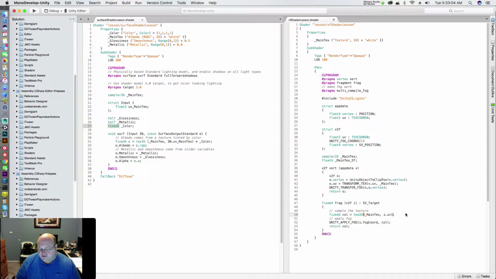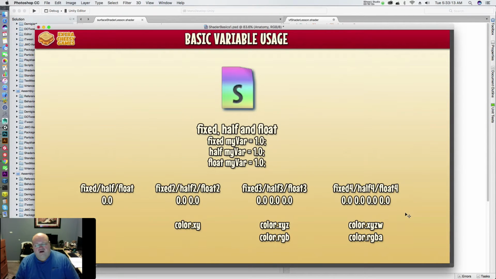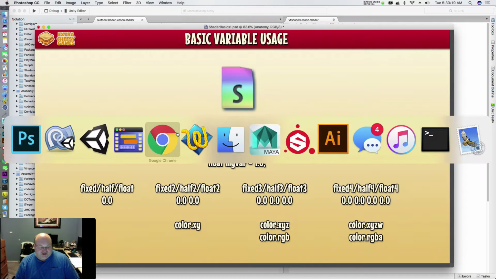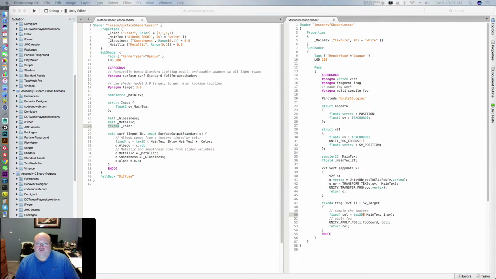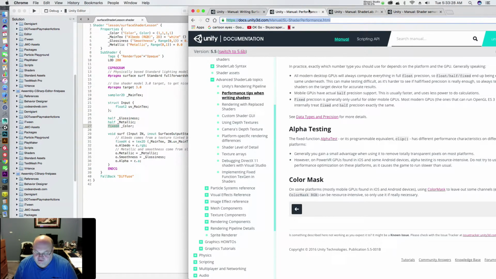That's going to be a little bit confusing at first when you're first learning shaders, but that's a very important key to understanding. Now, something that might throw you in, and honestly, I've been making shaders for a long time. I still sometimes struggle with this fixed, half, and float. Let's go look at the websites for this. Let me see if I can find. I looked these up.